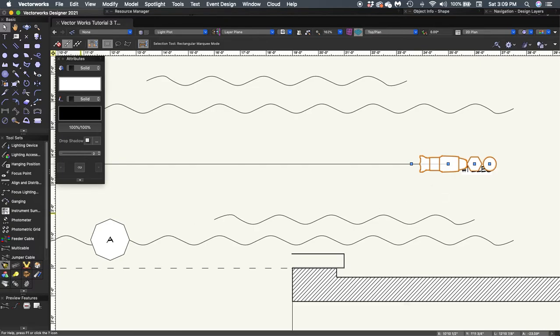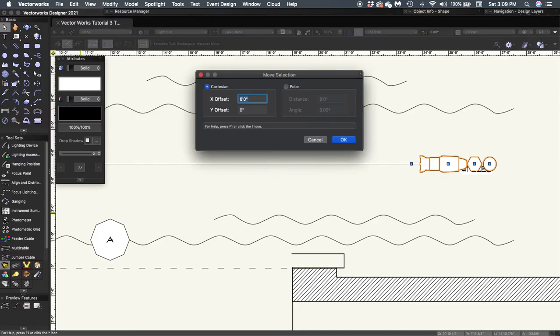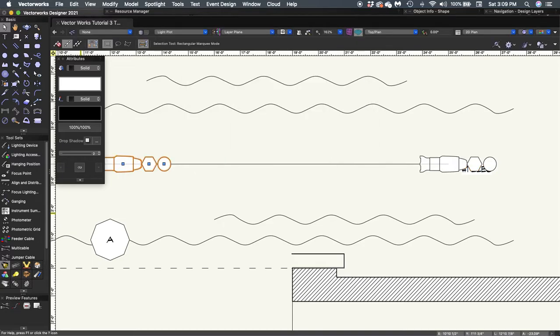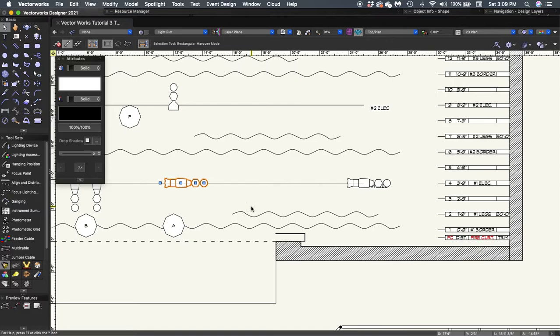I'm going to duplicate this because there's going to be two fixtures for each lane from each direction. So I'll duplicate and move, Command D, Command M, and I'm going to move this negative 12 feet 6 inches on the x-axis. The y-axis is going to say 0 because it's not going to be moving up and down stage at all. Click Enter, and there's my second symbol that I've just created.